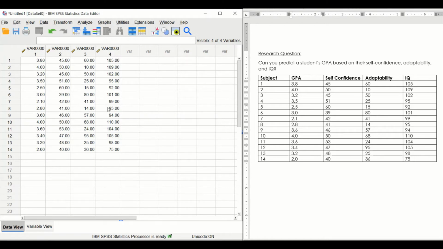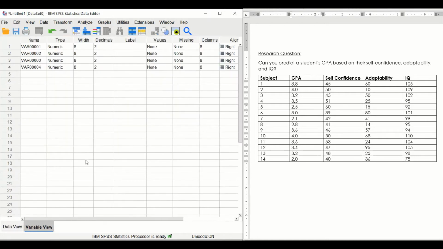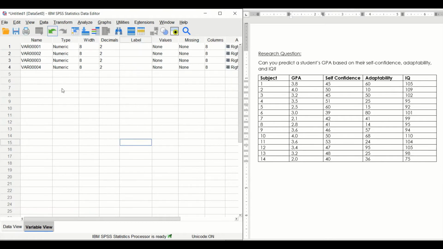To change this, we can click on Variable View at the bottom to switch to a new window. From here, we can click on the var 001 label, which corresponds to our first column with the GPA scores, and rename it GPA. We can do the same for the next 3 cells with self-confidence, adaptability, and IQ.